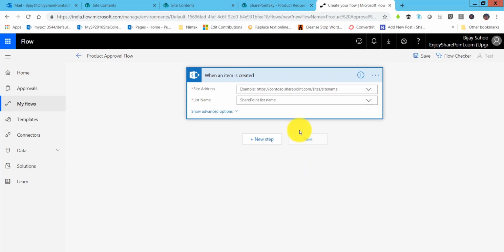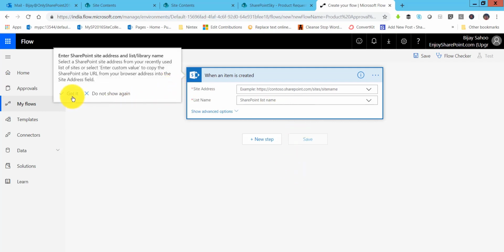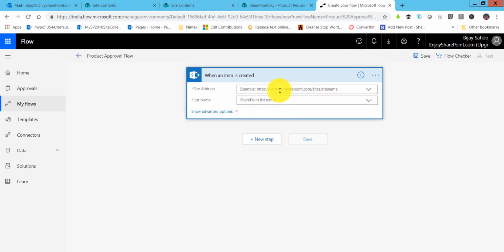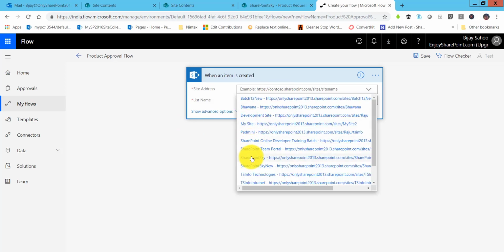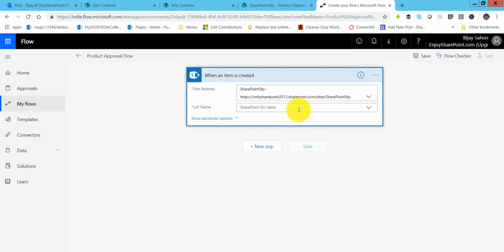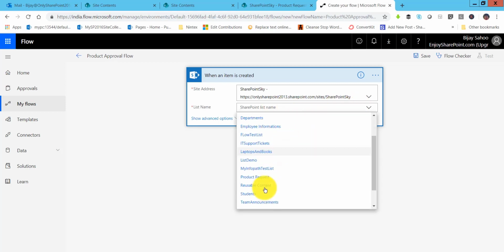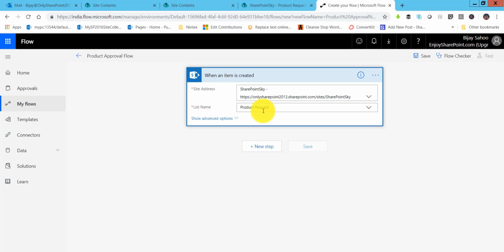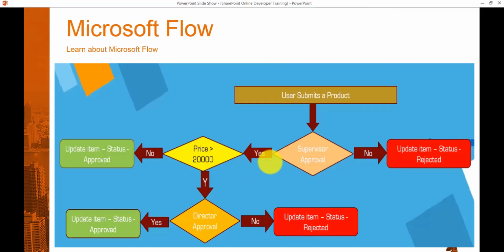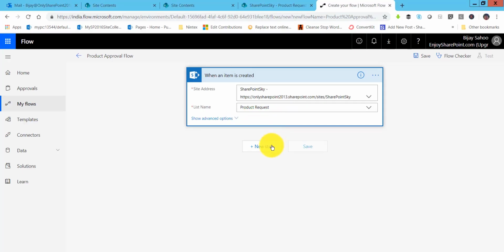Now a blank flow will be created, and here we need to provide the site URL. So I will choose my SharePoint site URL. This is the SharePoint Sky site, and we have the product list here. Let me just show you. This is the product request list. Once you add this, the first step is done. If you look at our example flow, it will now create a task for the supervisor. Now I will add a next step.